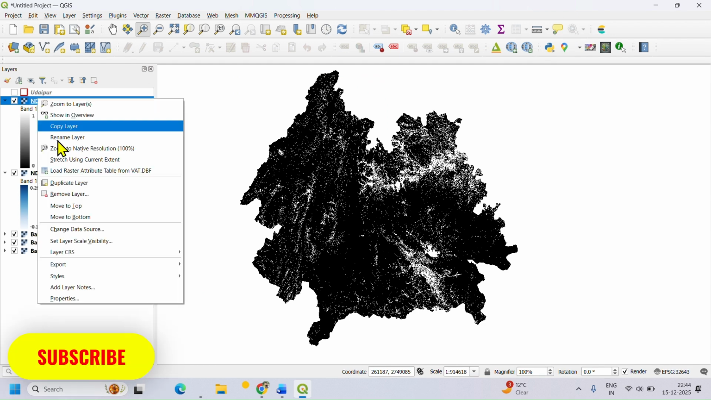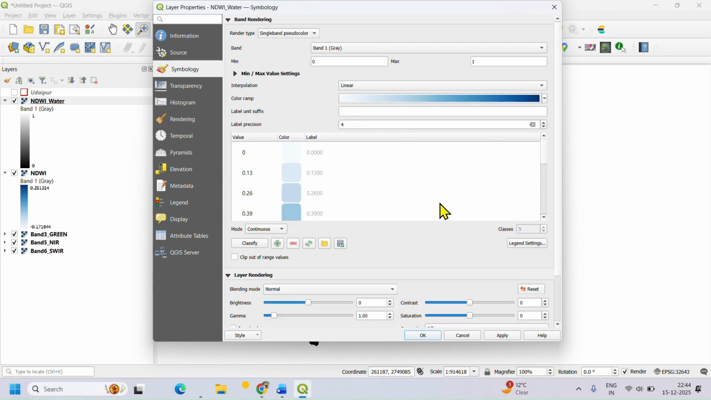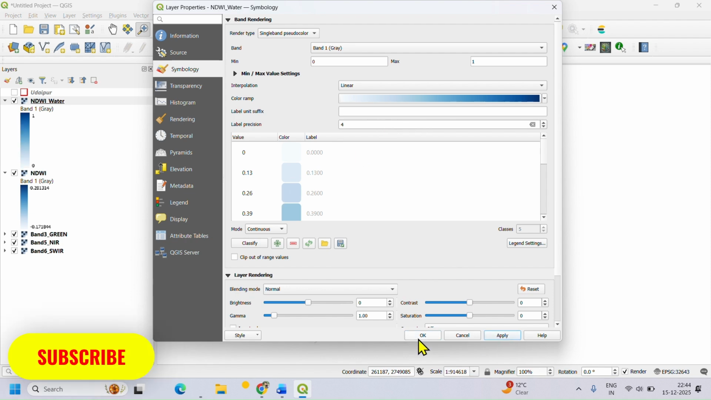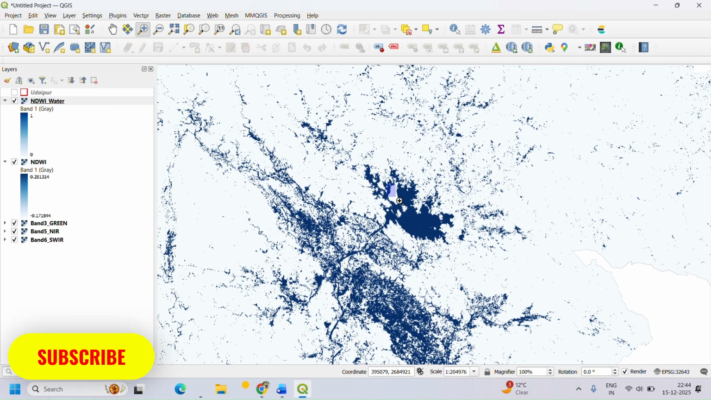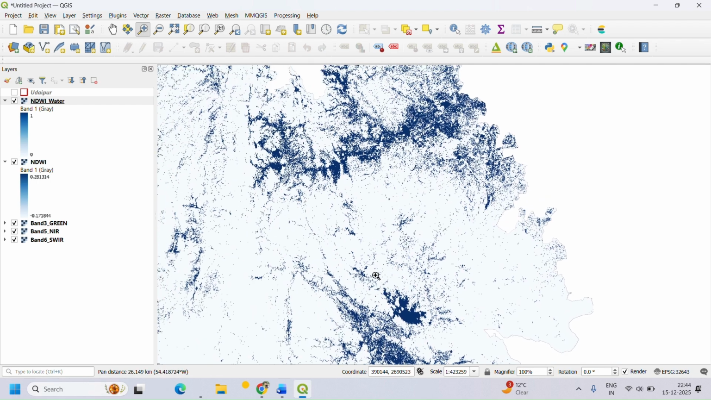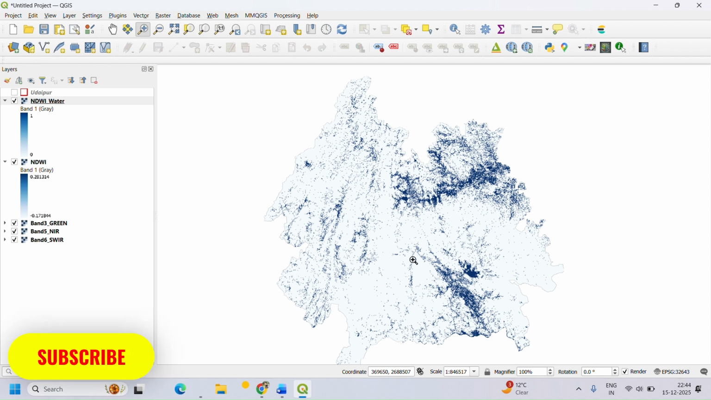I'm again visualizing this. Let's go to the properties, symbology, single band pseudo color, blue, keep it. The render type should be blue and apply it. Okay, so you can see these are the water surface areas according to NDWI, where you can see the water bodies are also marked, as well as some land and vegetation areas where the water surfaces are visible. So to overcome this problem, the modified normalized difference water index was introduced.